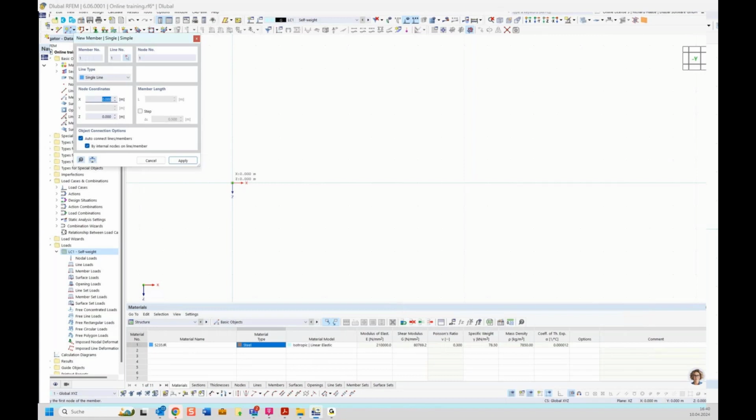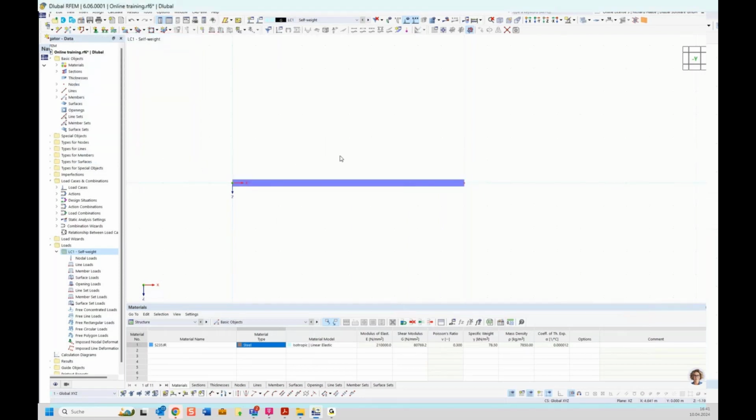From 0, and we want to go to 10 meters. You see, it's a faster way than selecting the nodes and then the lines and transforming the lines. What I want to show you is the principle of RFEM 6, because behind this member there are always the nodes and the lines, but this is a much faster way.